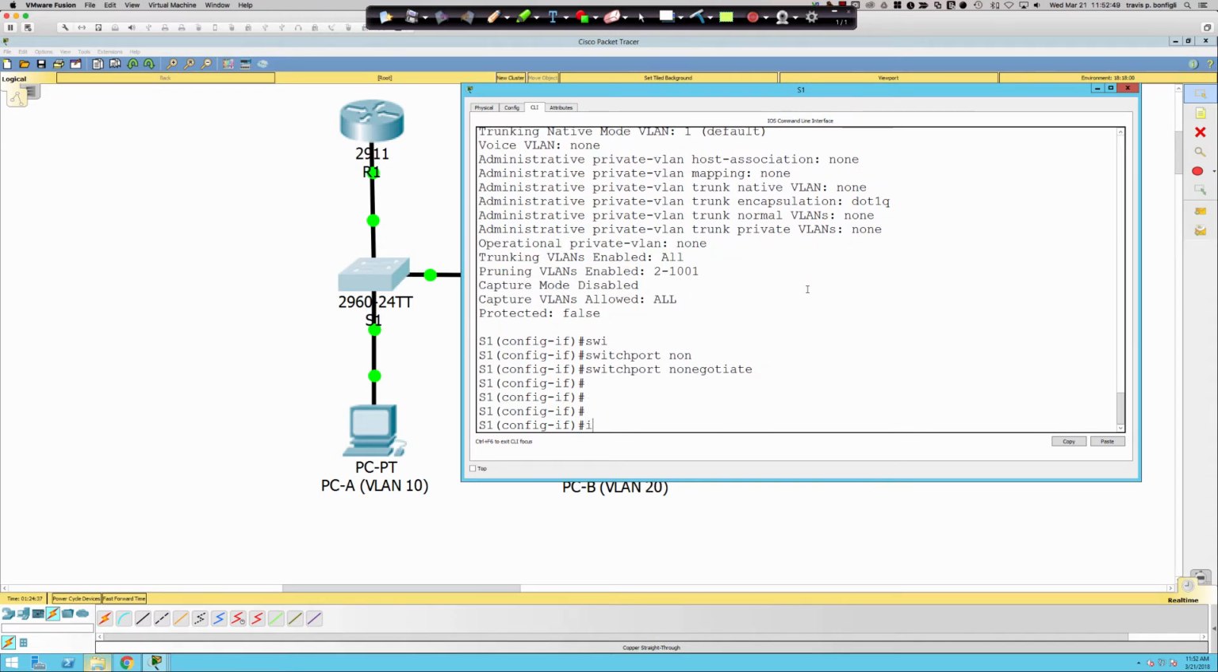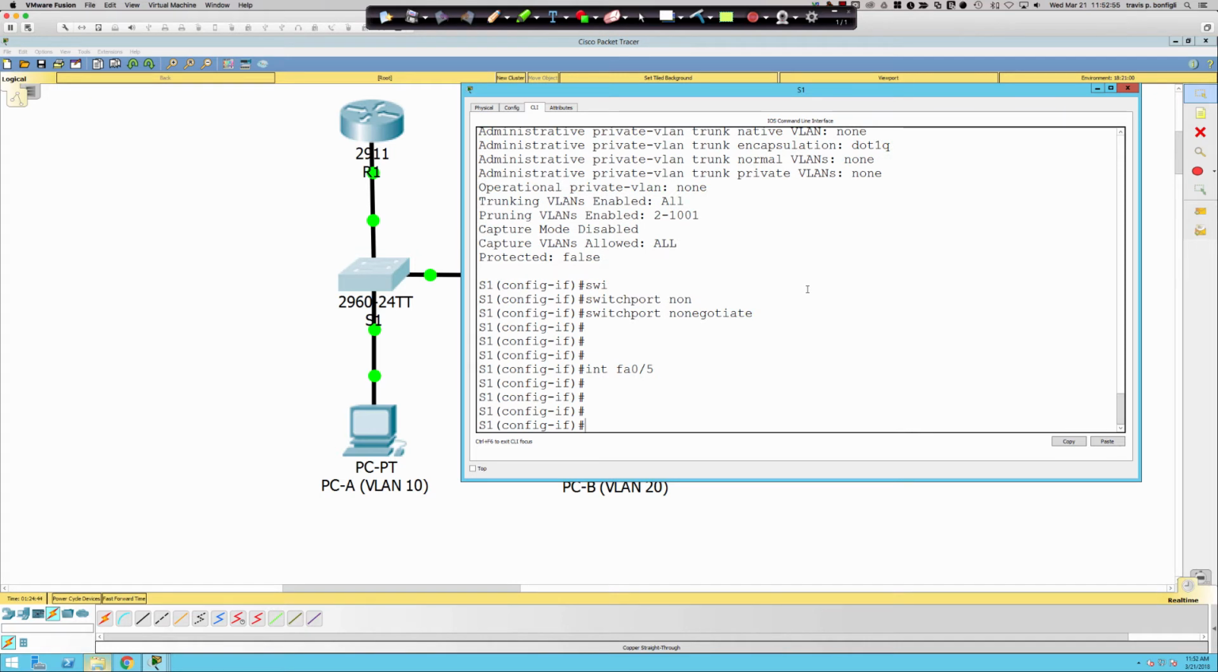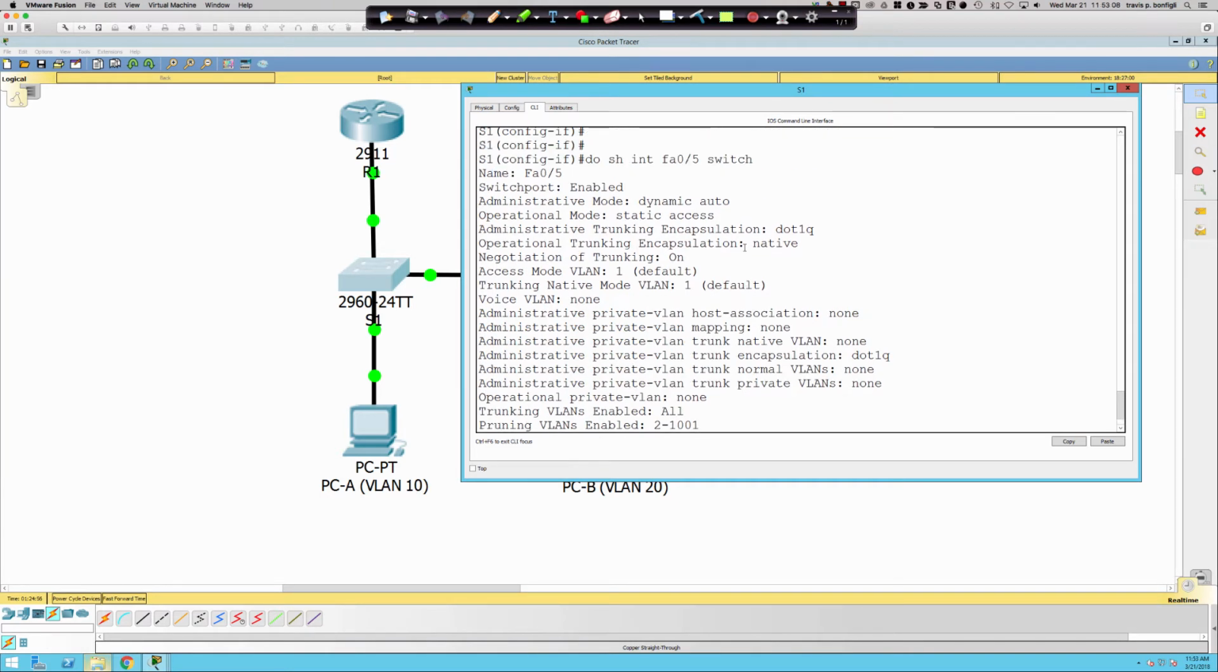Now let's get into interface FastEthernet 0/5, and this is the link to the router. And we're going to say switchport, and actually before I do this, let me say, do show interface FastEthernet 0/5 switchport. Aha! And there is our friend Dynamic Auto from the Dynamic Trunking Protocol. But what is the operational mode?